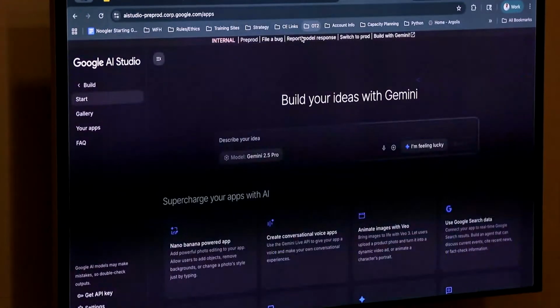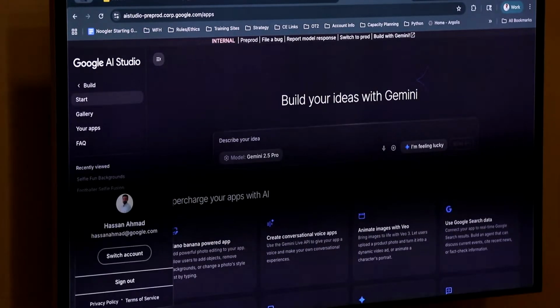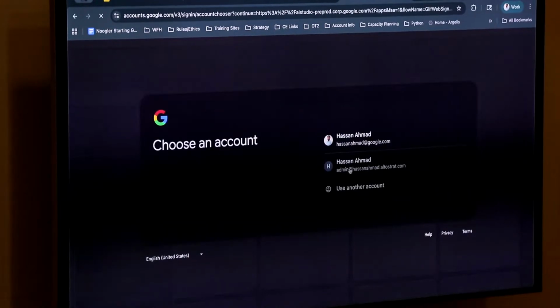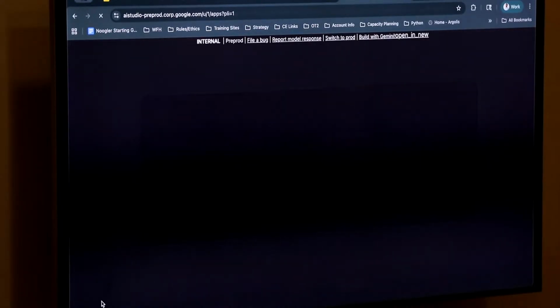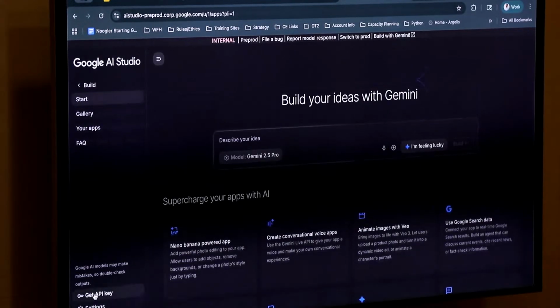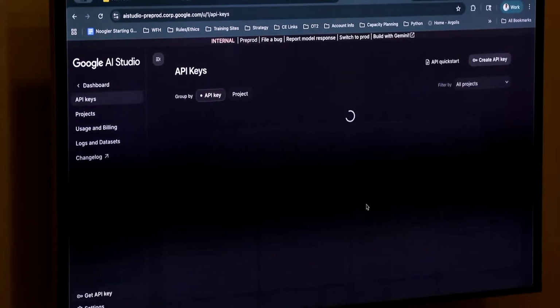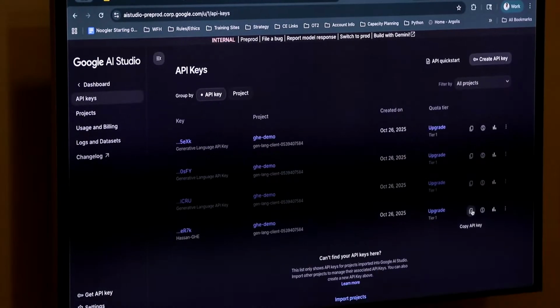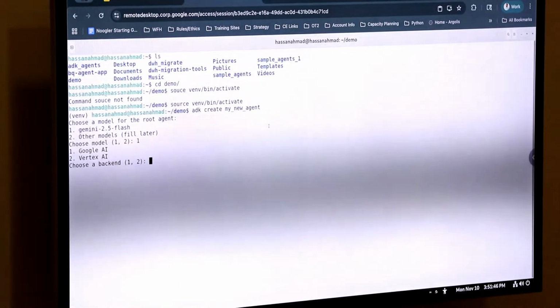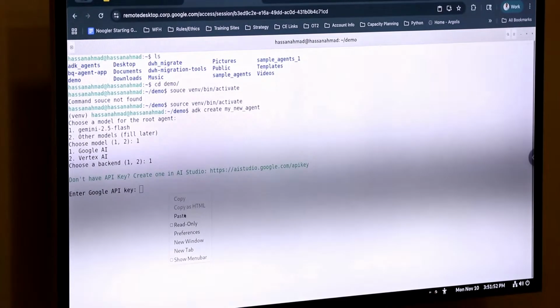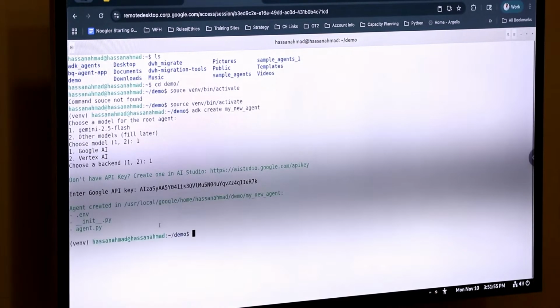the only thing I'll need to do is get the API key from the AI Studio itself. So I can go here and say get the API key. You can create a new API key, and any API key that you have, you can copy it here. Let's say I say use Google AI. I copy my API key, and my agent is created.